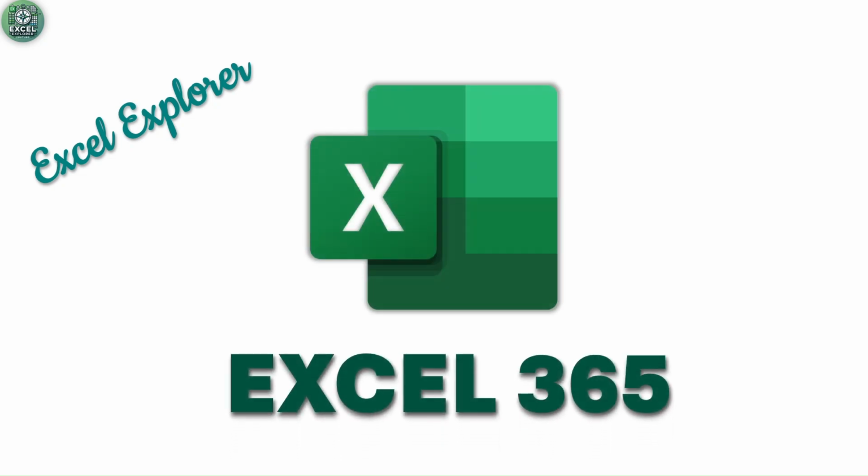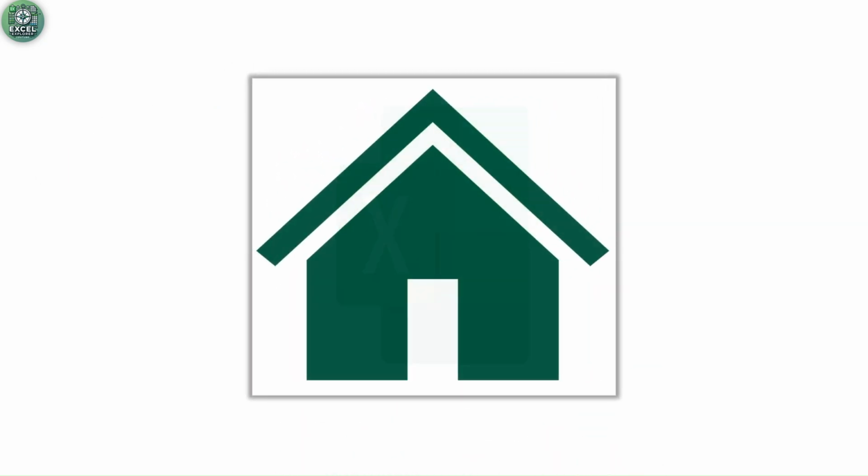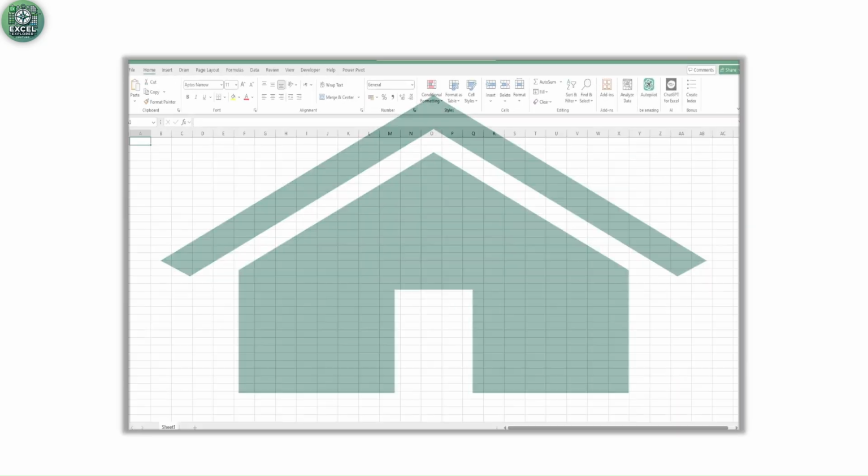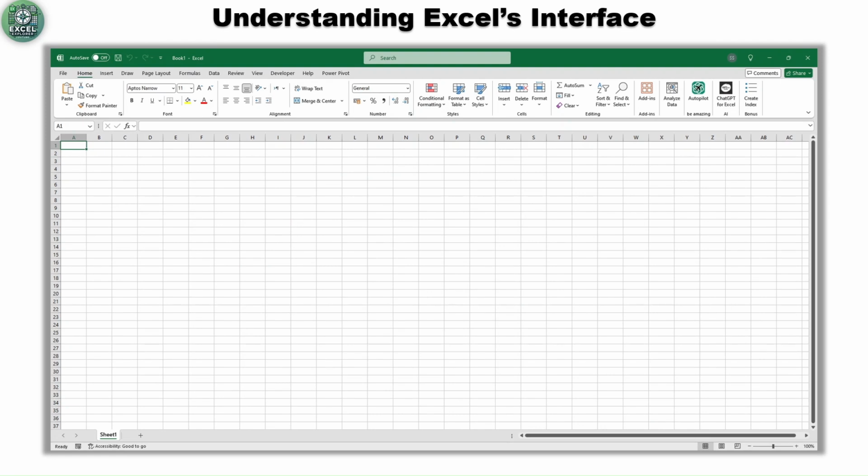Today, we are going to take a creative journey and imagine that the Excel interface is actually a house. Let us take a tour from the outside in and explore each part of Excel as if it were part of a home. So, without any further delay, let us dive into the journey.